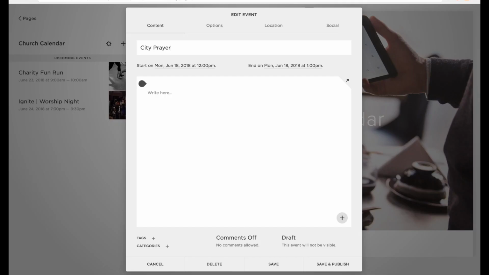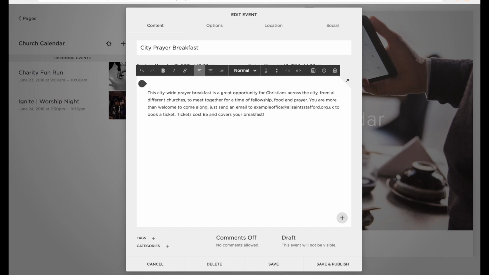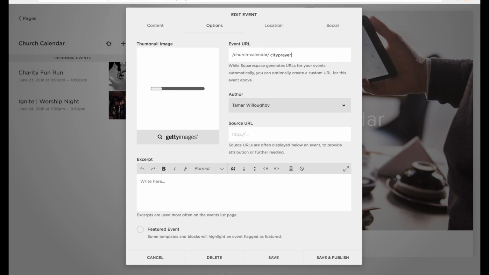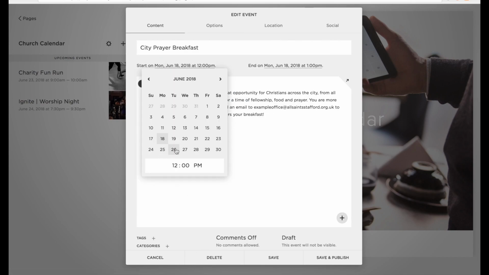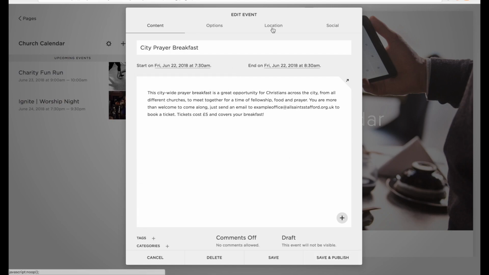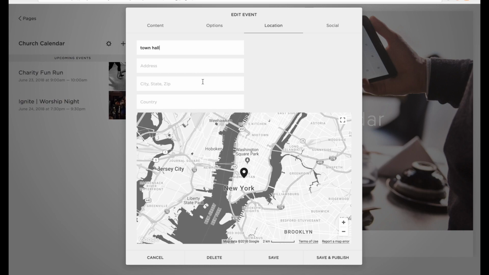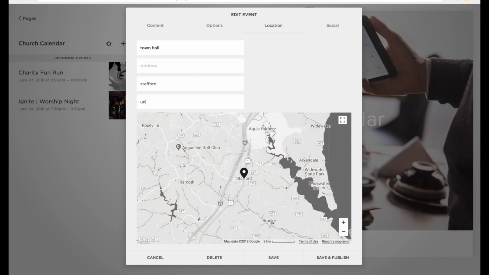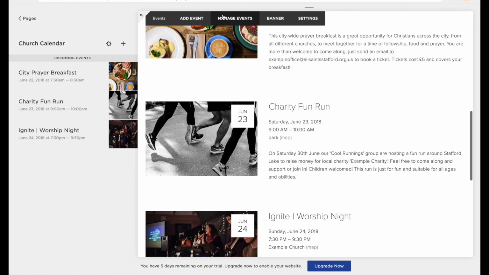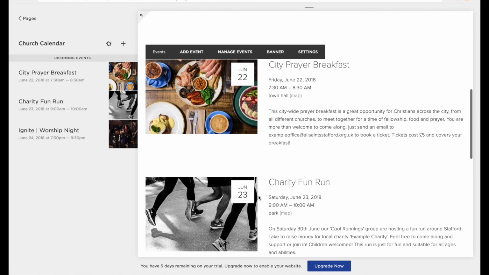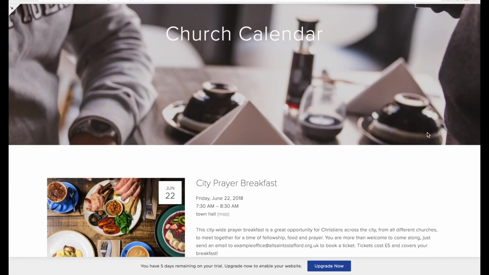Okay, and we'll add one more. We'll add a city prayer breakfast. Just paste in our text. Add an image. We'll set a time for this. It can be on Friday morning at 7:30 a.m. and finish at 8:30 a.m. Location can be at Town Hall. Okay, save and publish. Great, now we've got 3 events in our calendar, and this is what they will look like. Once an event has happened already, it'll look like this with a strike through. So this is our church calendar.